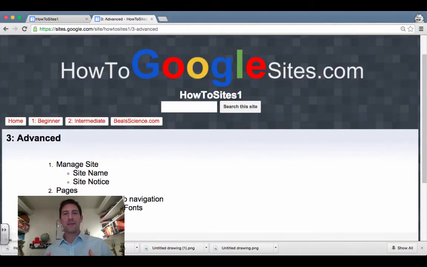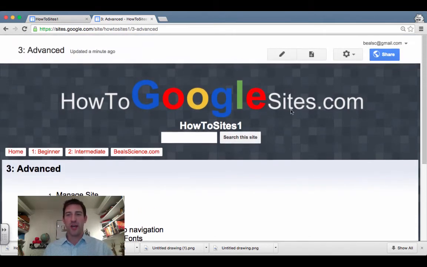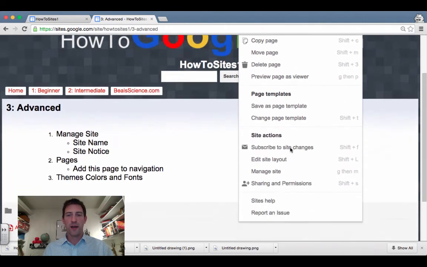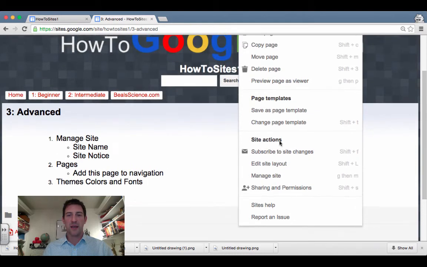Okay, we're at part 3 here, where we're going to get into the advanced settings within Google Sites. You're going to see this change as we go along. I'm going to come back up here and we're going to work down here in the site actions area, and really the biggest one is manage site. We already looked at edit site layout in the last one. The big one here is manage site.